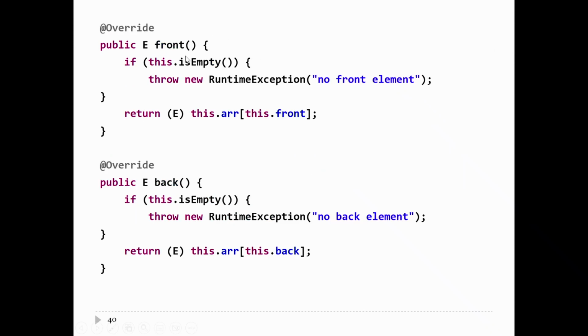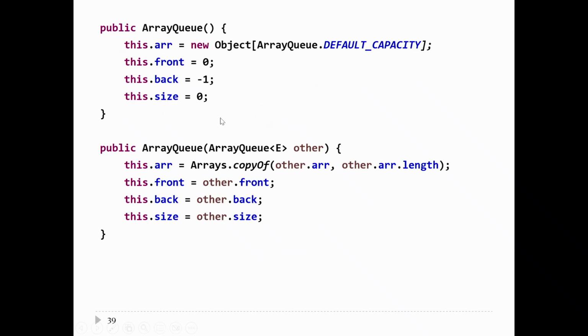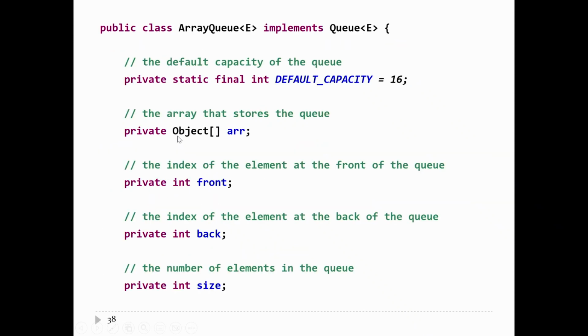Okay, so for front, if the queue is empty, there is no front element, so you throw an exception. Otherwise, you're just going to return the element that's at this.front in the array. Now remember, our array has type Object.